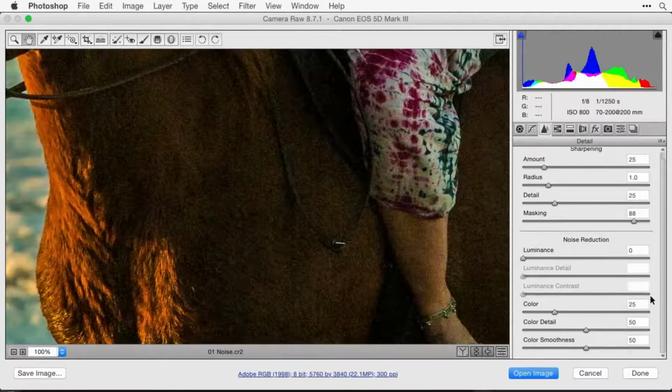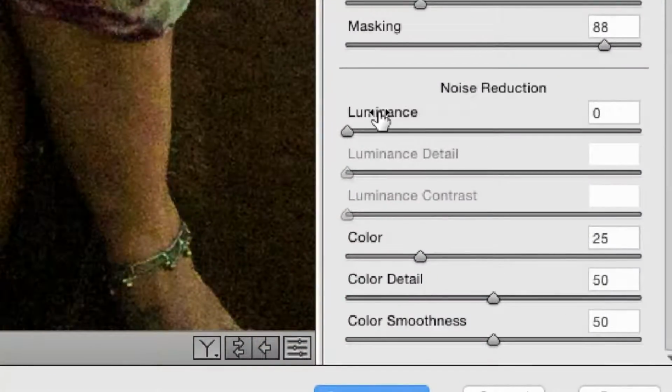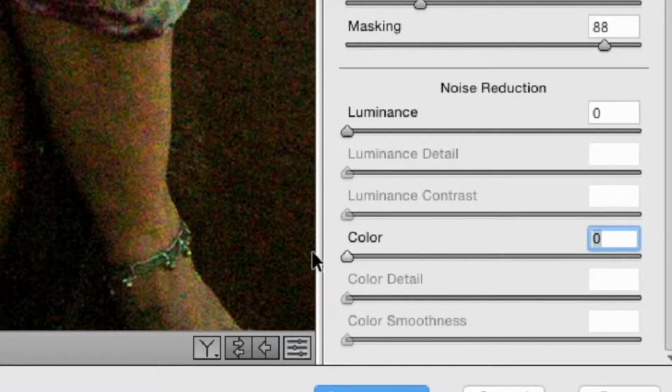So we have two kinds of noise reduction. One is luminance noise reduction. Luminance is just a fancy word for brightness. And then we have color. And there's two different kinds of noise we can have. With default settings, you'll find that the color setting is turned up because most cameras produce a lot of color noise. And if you bring it down, you'd see it.